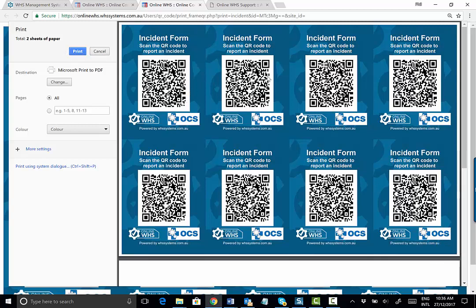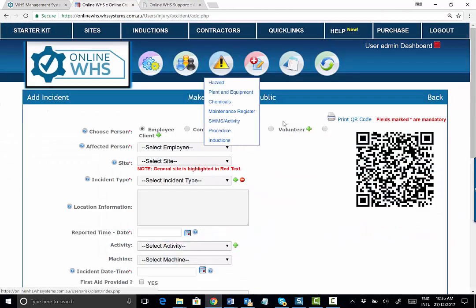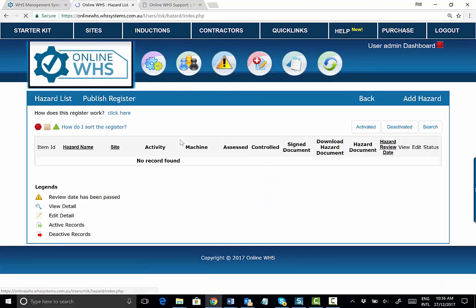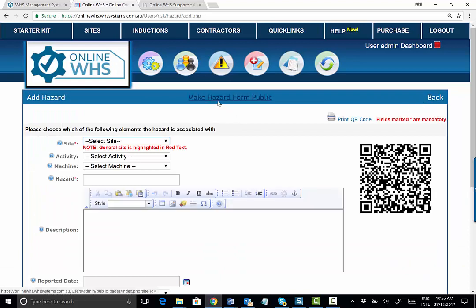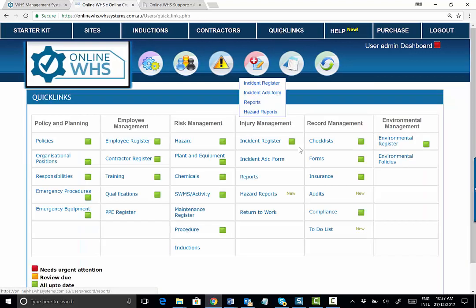So print these out, laminate them, do whatever it may be, but then put them throughout your site, put them in your vehicles, put them in all the different areas of your business undertaking. And the same thing would be done for hazards. So you go to quick links, go to hazards, go Add Hazard. You've already made them public, so let's just print them out. Straight away, now you're up and running with incidents and hazards with your employees being able to log them.